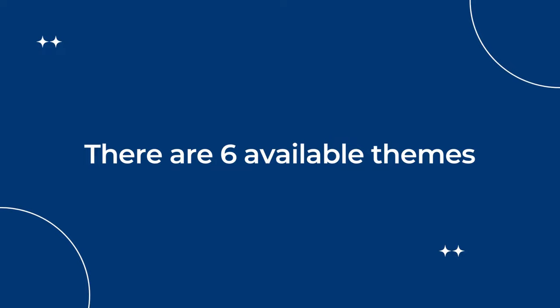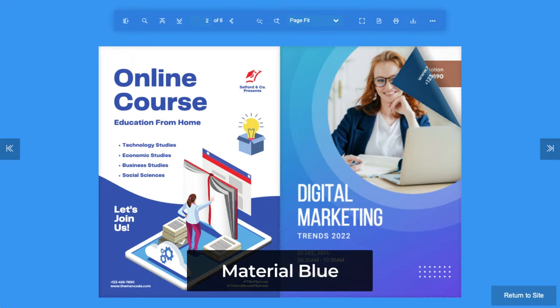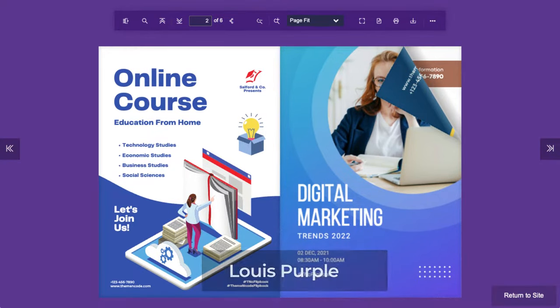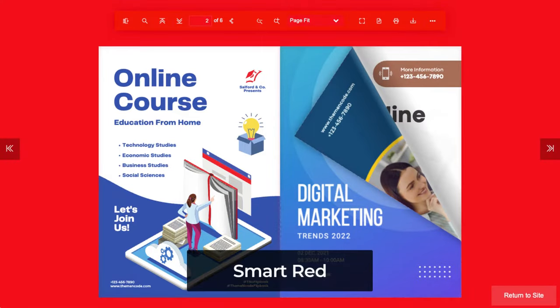Now let's talk about the available themes. Midnight Calm. Material Blue. Lewis Purple. Sea Green. Aqua White. And Smart Red.